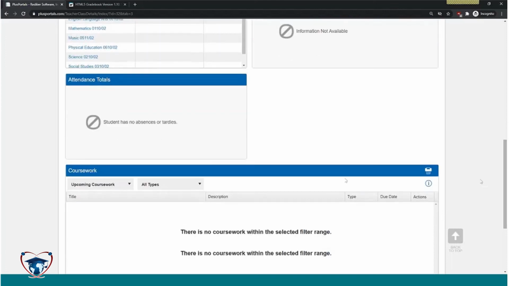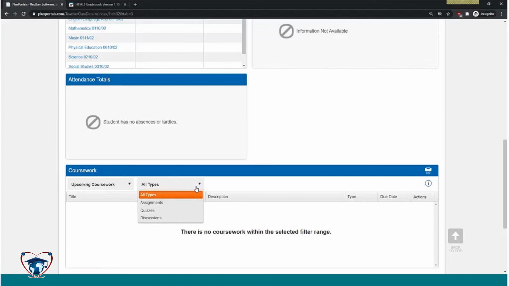And then the last thing we're going to see here is this coursework box, where you're going to see the combined coursework that has been posted for a student. We're going to talk today about posting various types of coursework, like assignments, discussions, quizzes, and so on. And this is where you can see for this one student, here is everything that has been assigned to them. You can filter by the different types. You can filter from upcoming coursework, past due, and so on. Okay.